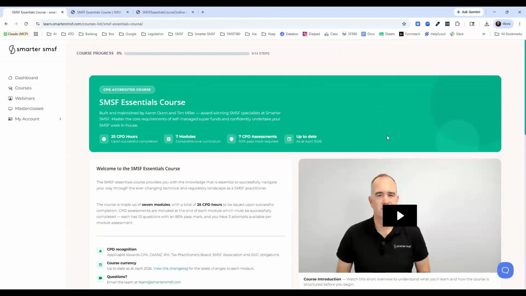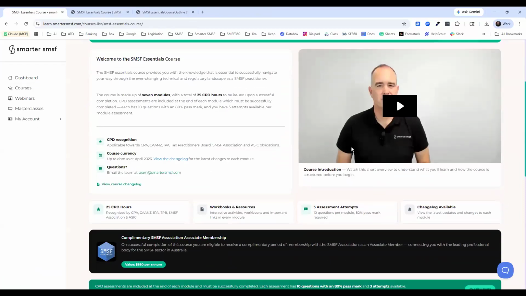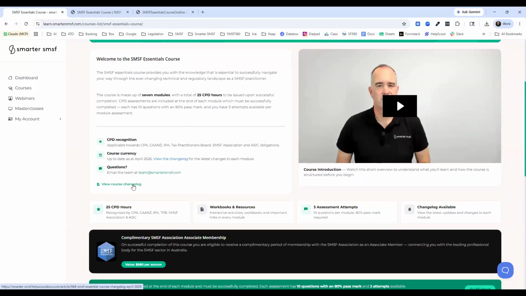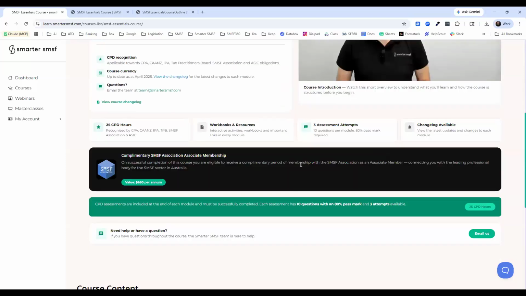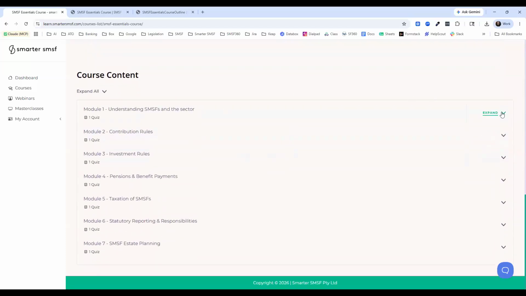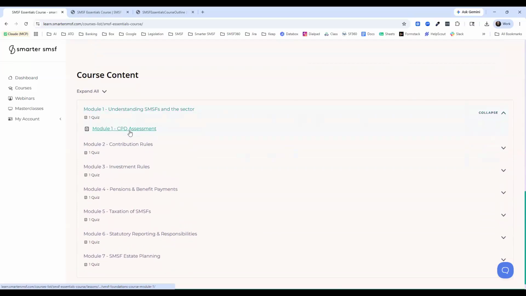Now, as part of this change, we've made a fairly comprehensive update here to help you to understand the particulars. Again, the 7 modules, 25 CPD hours, the fact that you can access the change log from here, and the complimentary period of membership that comes after the back of it. There's some detail that you have 10 questions as part of each of the modules, that you require an 80% pass mark, and you get 3 attempts. So there's very much a consistency as you work through each of the modules. As we go down here, you'll see the detail of the module itself and then the assessment that sits within it.